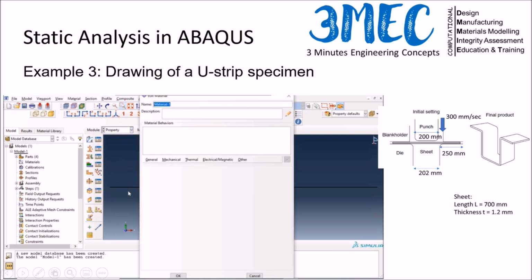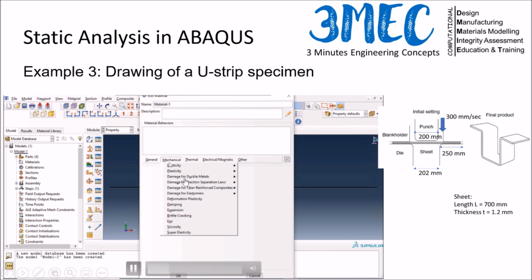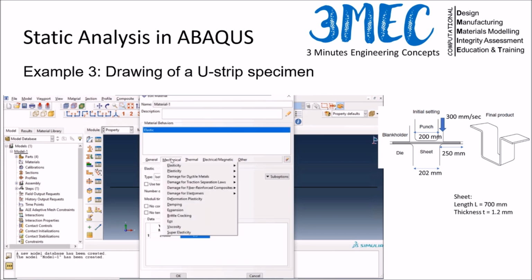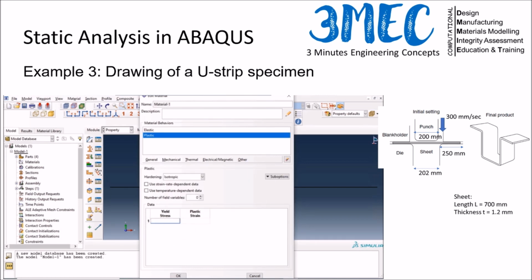Now I have to define the material properties. As you can see, all the other things are rigid except for the sheet. I'm defining the sheet properties as given in the previous slide. Elastic properties are given to me, so I'm defining those, which is again 210 gigapascal and 0.3. I need to define the plastic properties. Again, these are coming from that table which was given in the previous slide, so I'm just copying it from there. Okay.